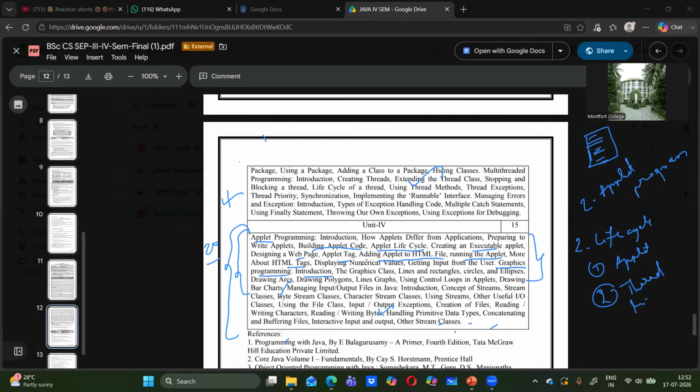Okay. Then displaying numeric values. This is nothing; we have done practical also in this. We will enter two numbers. After entering two numbers, we will have buttons like addition, subtraction, multiplication. If you press the addition button, it is going to add the values. For this, you have the example program in the practical. Getting input from the user, this is covered in this only.